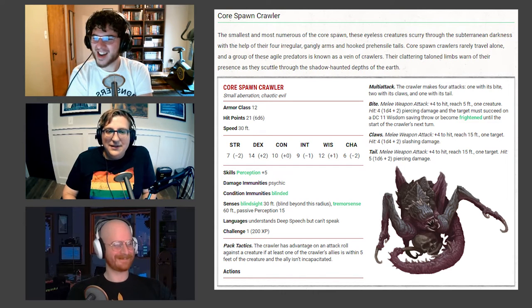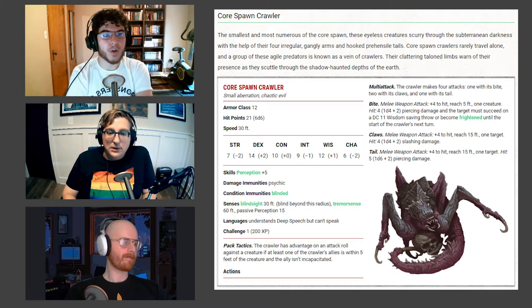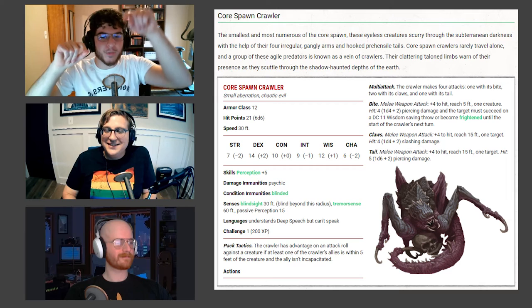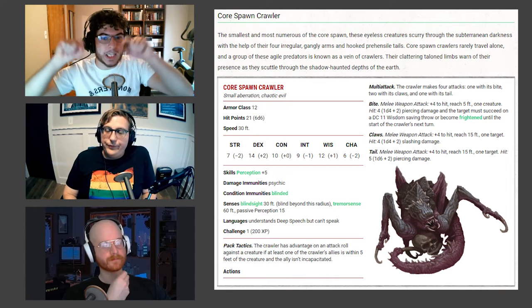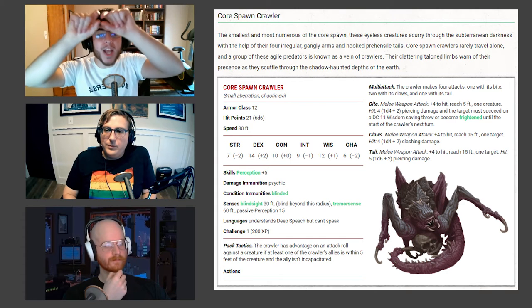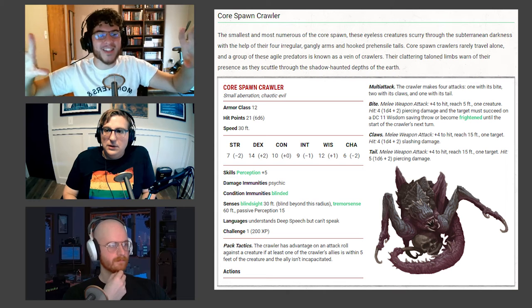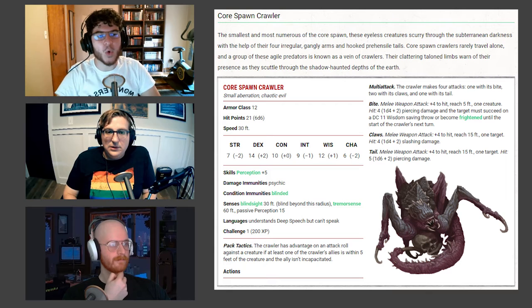Now, Pack Tactics only comes into play when there's another one within 5 feet. But what this really means is that you can have them layers deep. Let's say, just the worst case scenario, you have one player character surrounded by these creatures, literally one in each square. You can make another string of them 10 feet out, and then another one 15 feet out, and they can all still attack this one person.